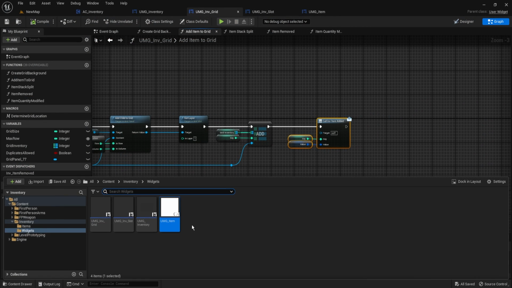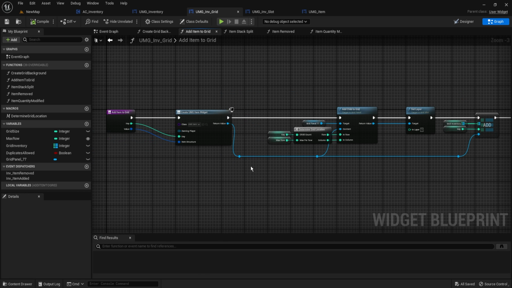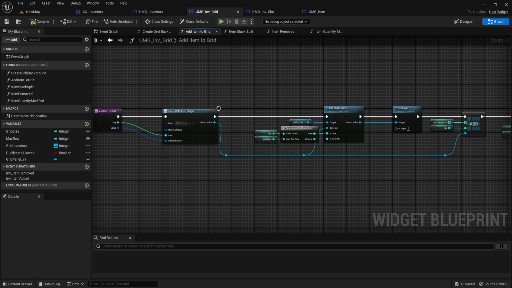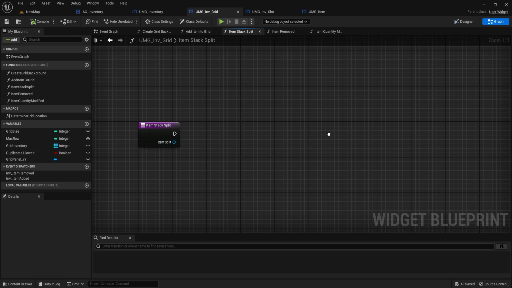But it all works as intended. The items get split and they all appear individually. So next up we need to do the other functions here for now. Let's do that. We'll do the item split stack next.